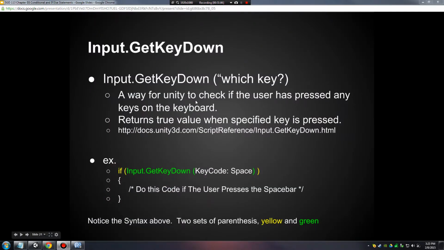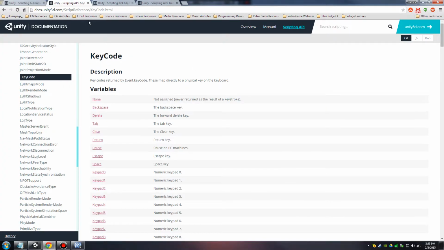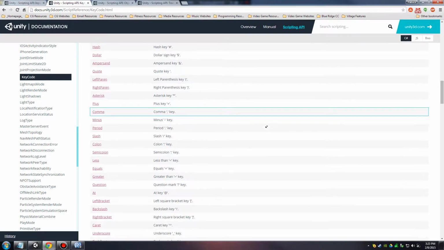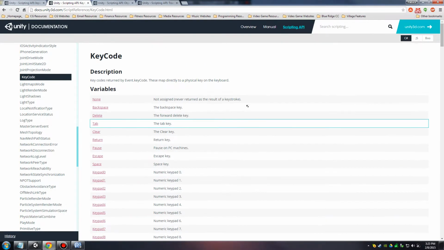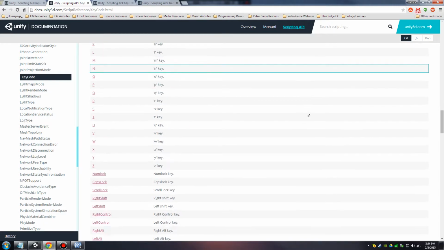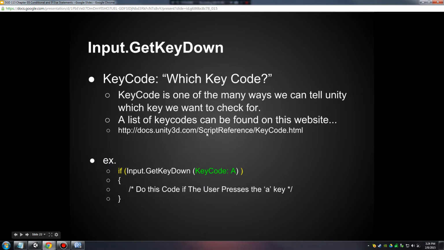Alright? So, input.GetKeyDown will call this function. Now we need to know which key gets pressed. For that we have the key code, which again is documented online. Here we have a whole bunch of key codes. If you want to figure out what kind of button to specify when you do your input.GetKeyDown, here we go. All of these right here. So let's see input.GetKeyDown in action.